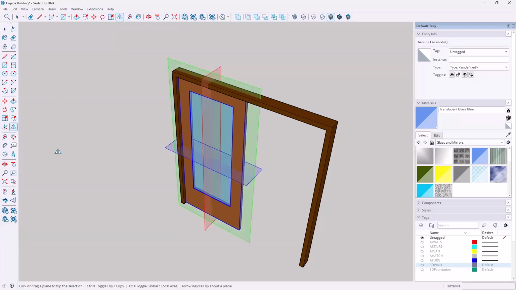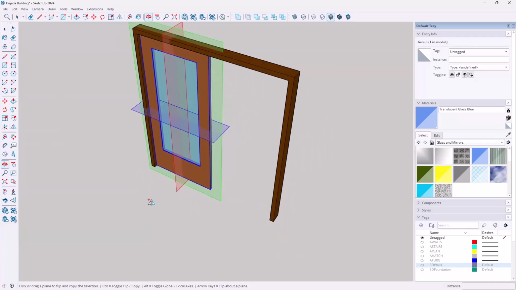And now you'll see 3 planes, red, green, blue. And I want to flip it, but I also want to make a copy when it flips. So I'm going to tap the control key, and now I have the plus sign. And I want to flip the door, but let me pan over this way. I want to flip it so that it's over exactly on the other side. And I want this plane, the red plane, to be right at the edge of the door.